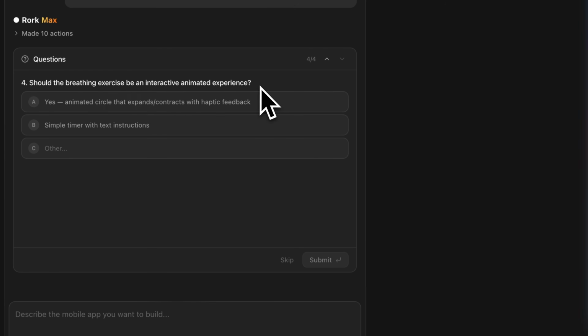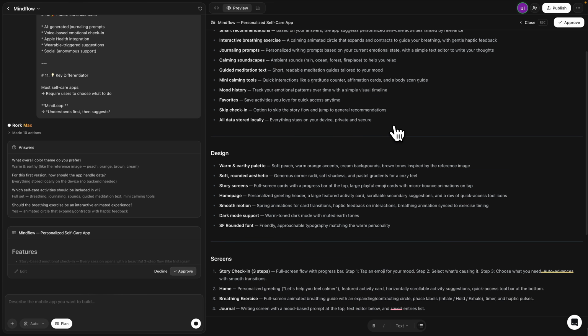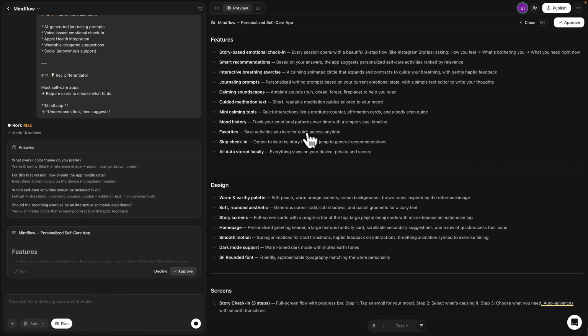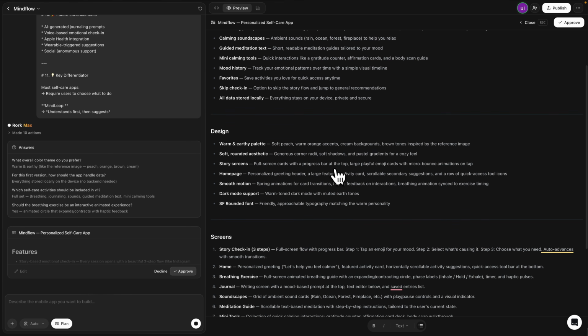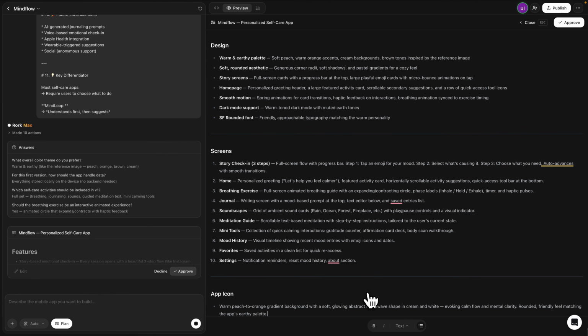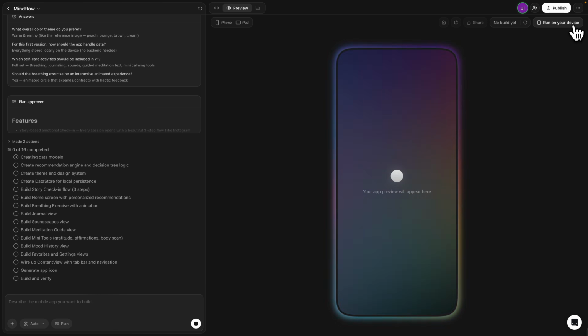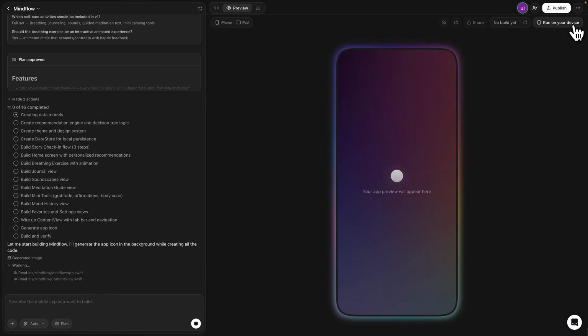I answer those, and then Rork generates a full build plan, a structured breakdown of every screen it's going to create, the logic between them, the data flow, all of it. You can read through it, edit anything that doesn't look right, or just approve it as is. Everything looked great to me, so I approved it. And then it starts building. It even generates a mock app icon automatically. Then a few moments later, the app is ready.